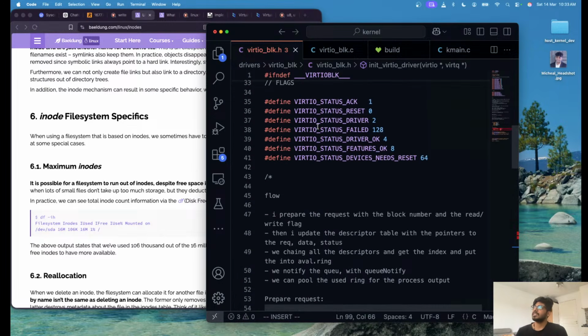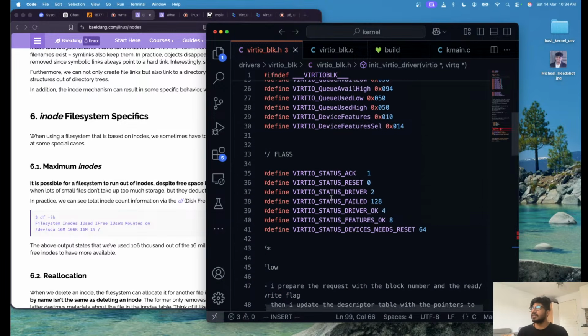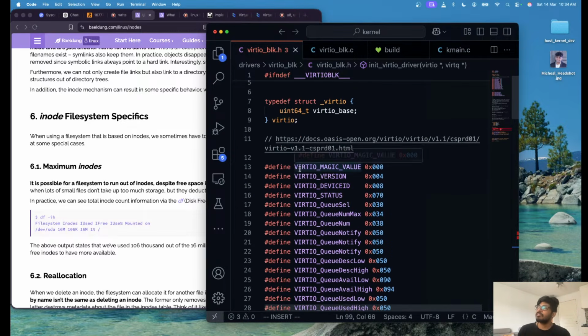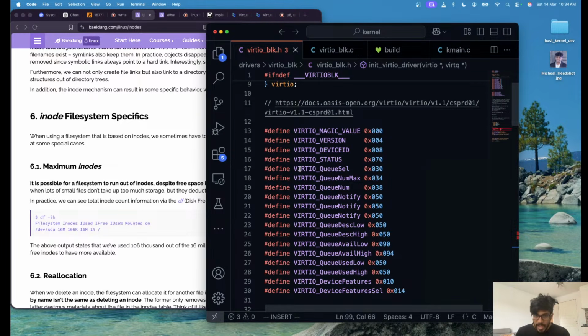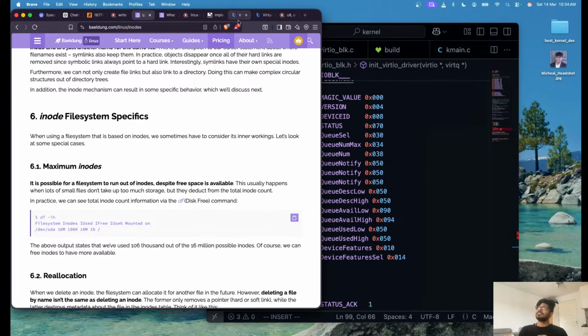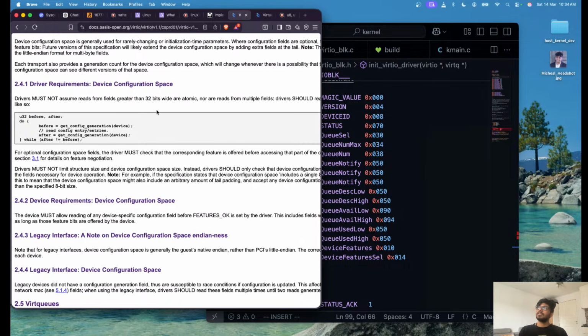So let's just see where we left off last week. The flow is that we prepare requests, the block number, the read/write flag, we update the descriptor table pointers, change the descriptors, get the index, put that into the index, and we notify the queue. Okay, fine, I am able to recall a little bit of what was happening. Last week we were also going through all the flags that we might need, like the ones specified in this particular documentation.